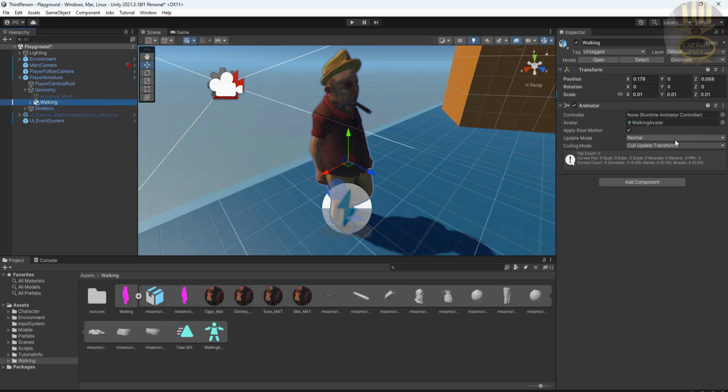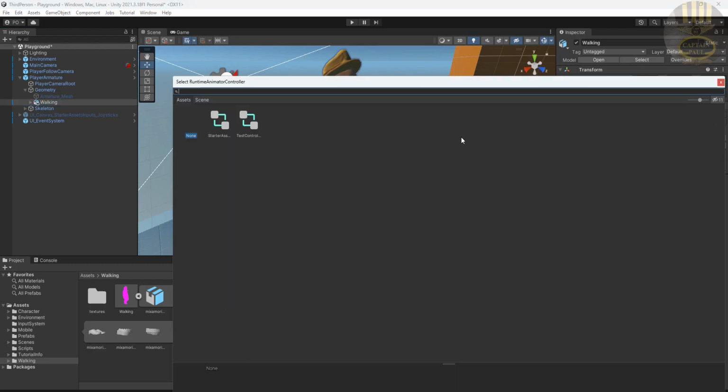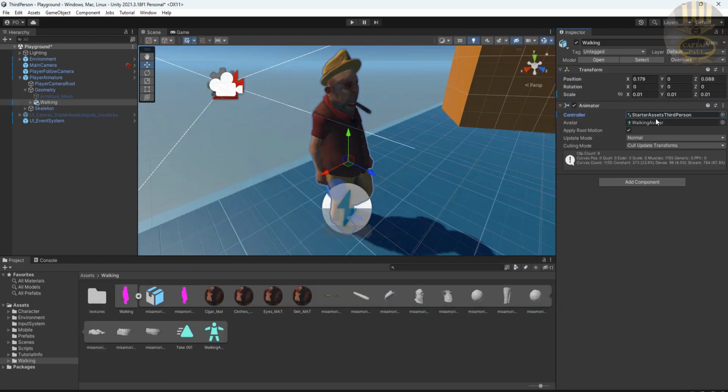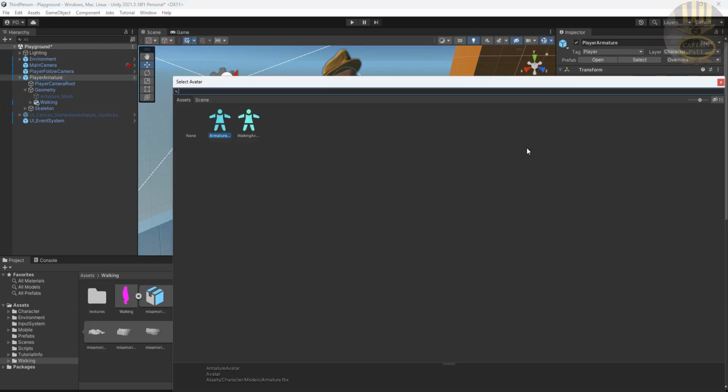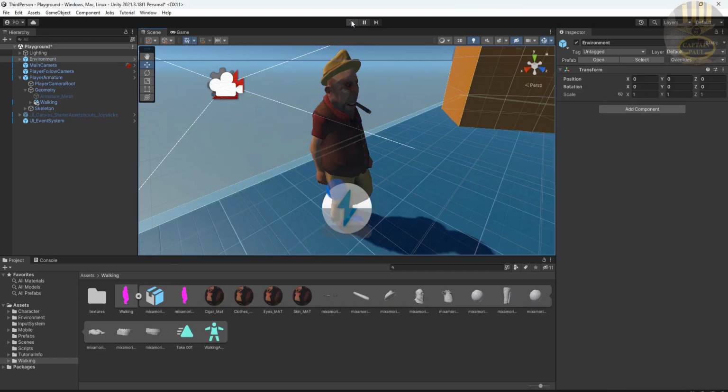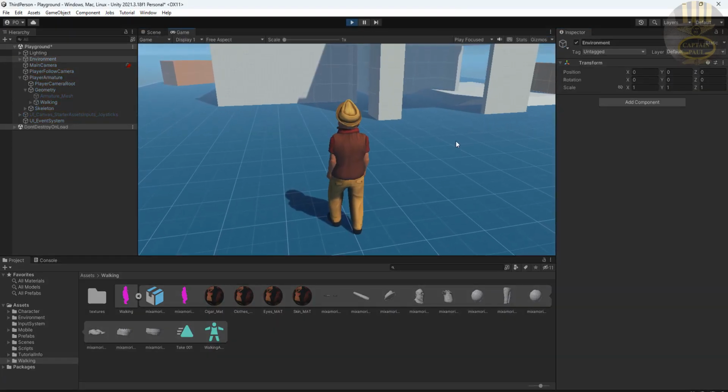Why is this selected? You see in the inspector where we have animator, the controller, change the controller to starter assets there. And you see where we have player armature, instead of this avatar to be the armature of the previous one, now select walking armature, and that's it. So when you click on run, you'll be able to control him.